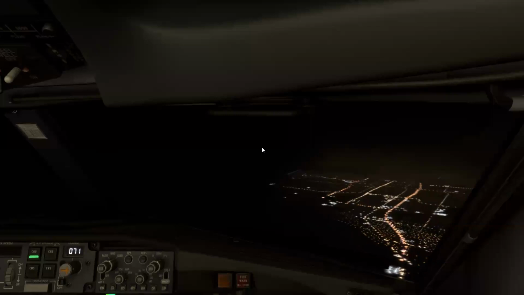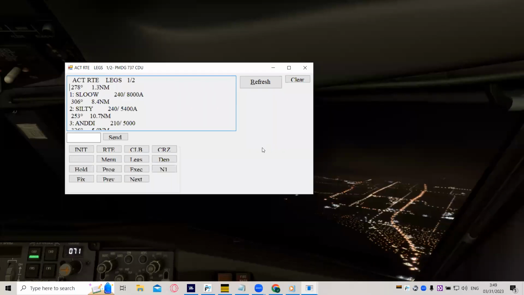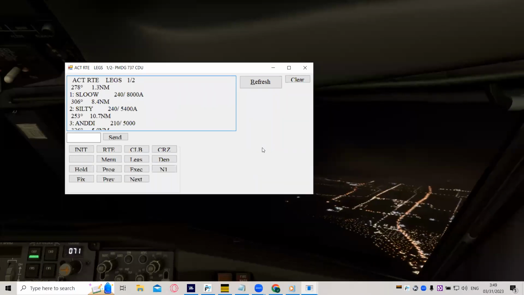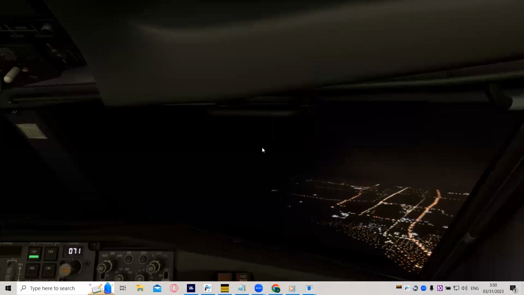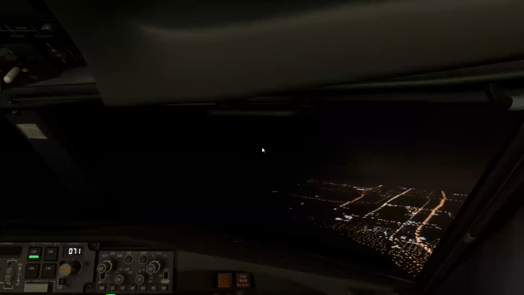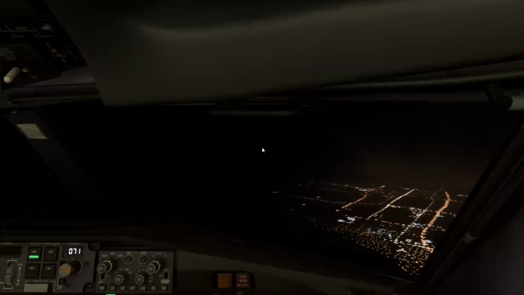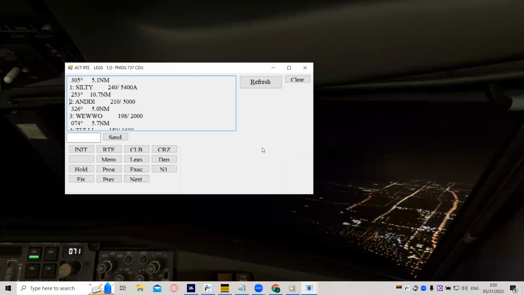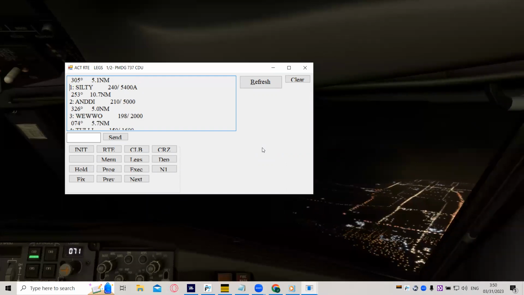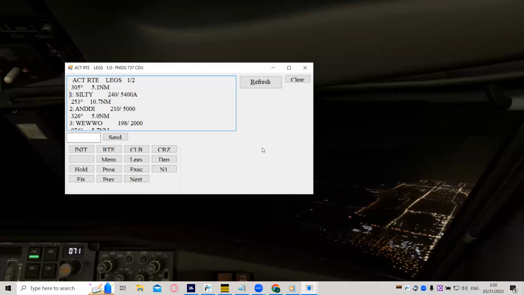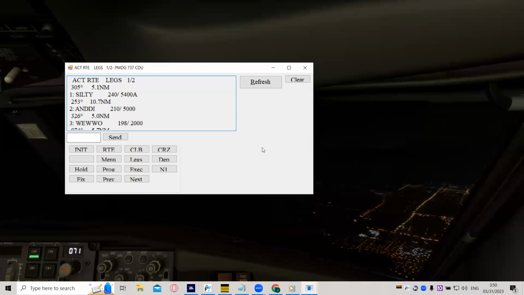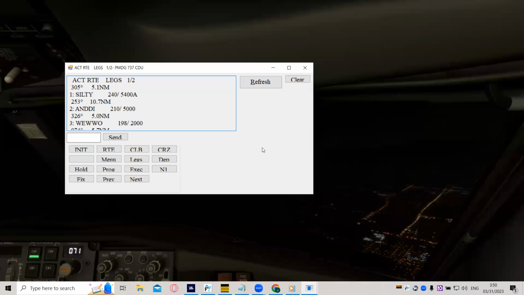MCP speed row 1 column 3. Act RTE Legs 1 of 2. 278 degrees, 1.3 NM. 240 slash 8,000. 306 degrees, 8.4 NM. 240 slash 5,400. 86 feet, minus 960. 241 knots indicated. Act RTE Legs. 253 degrees, 10.7 NM. 210 slash 5,000. 305 degrees, 5.1 NM. 240 slash 5,400. 82 feet, minus 1,001 feet per minute.